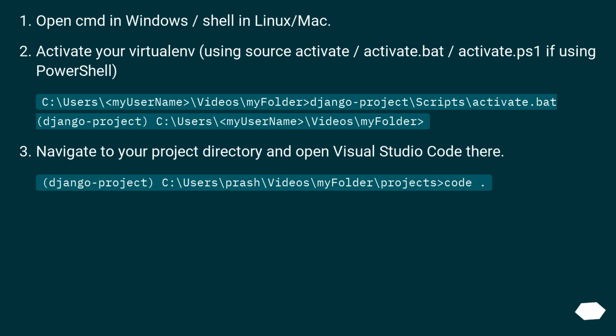C:\users\my username\videos\my folder\Django project\Scripts\activate.bat. Then navigate to your project directory and open Visual Studio Code there. Django project, C:\users\my username\videos\my folder\projects, code.